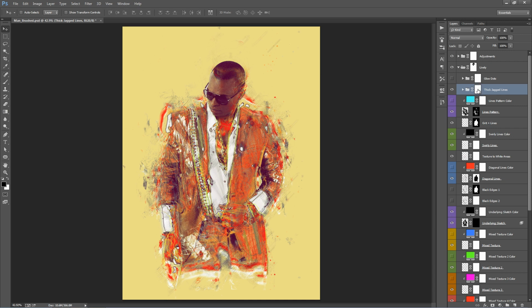Right, and again you've got the mask on the folders, so say for example you don't want all the lines around his arm here, I can just grab black brush again and brush in there. Okay, just to remove where you don't want.